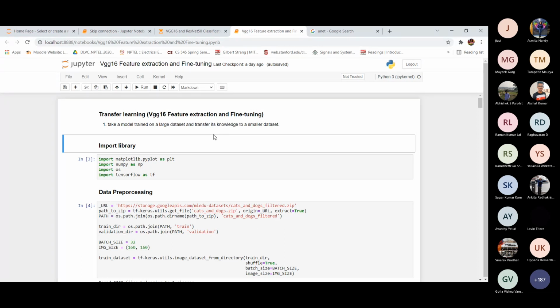In fine tuning, we unfreeze a few layers, not all, and train them jointly with the classifier, and then we calculate the accuracy based on that. Fine tuning allows us to adjust the higher-order feature representations in the base model, so we can make them more relevant for a specific task.